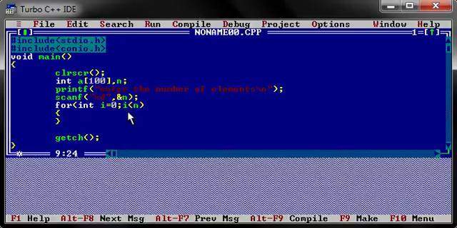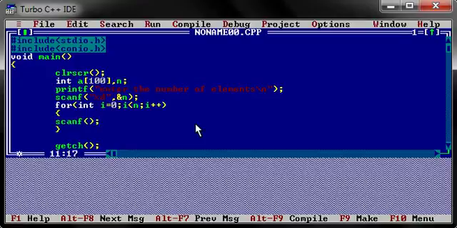We want I to be smaller than n, that is, up to n minus 1, because we want our loop to run from 0 to n minus 1. If n is 6, then the maximum value of I will be 5. And let's increment this by 1. Very nice. So we come inside this loop, and we type our awesome function scanf.